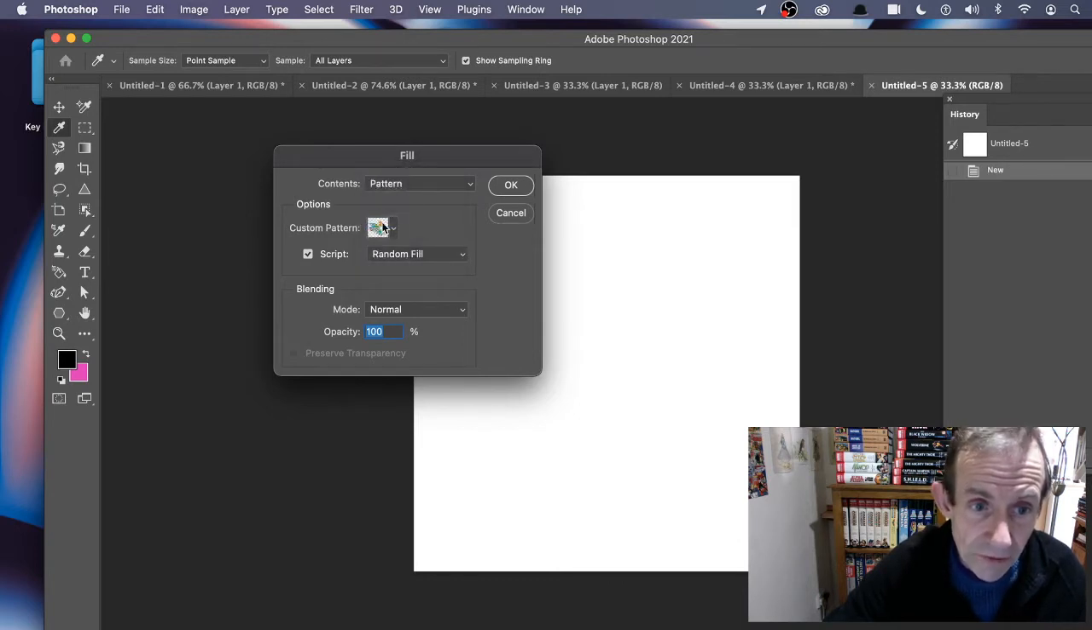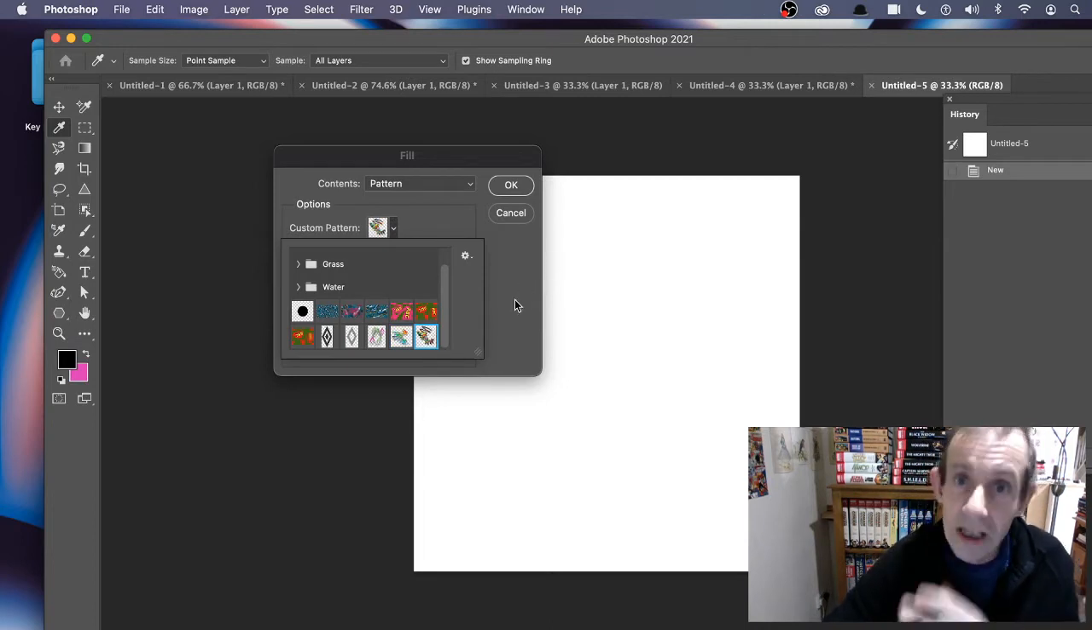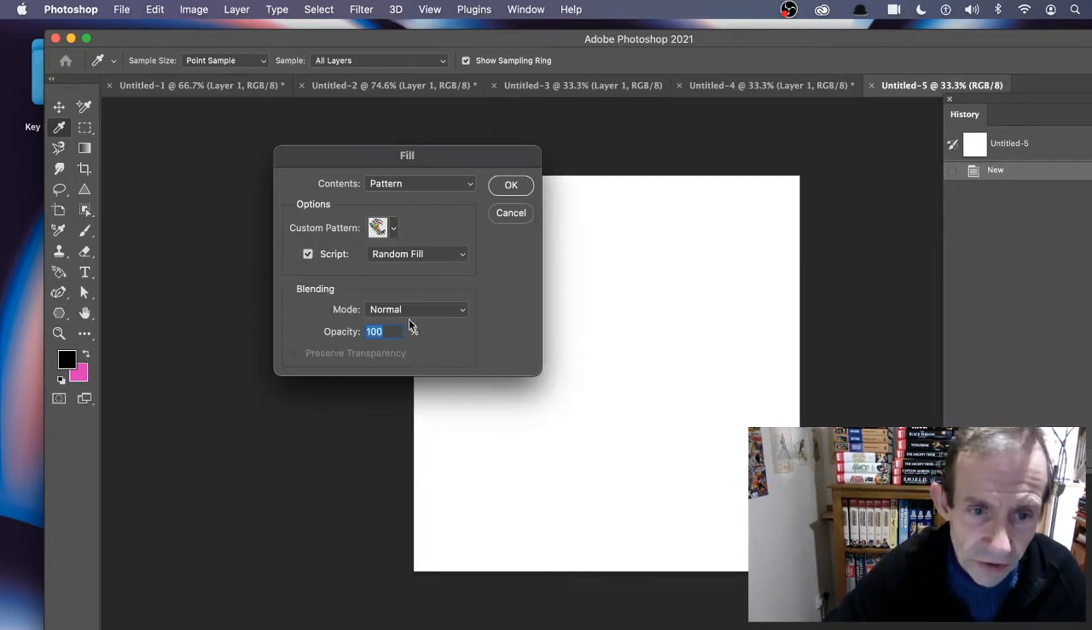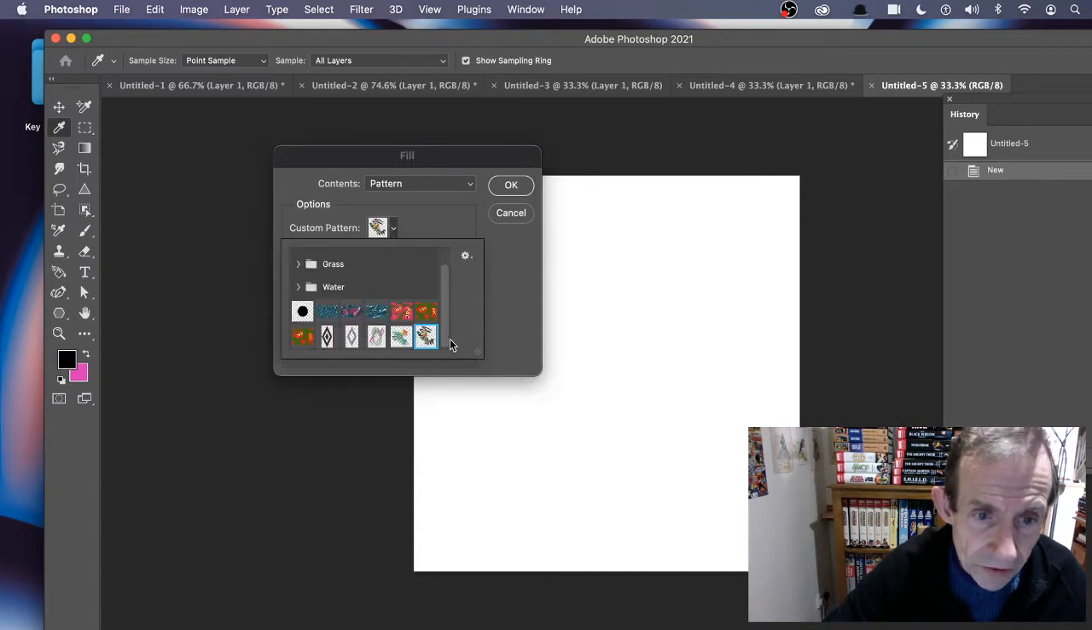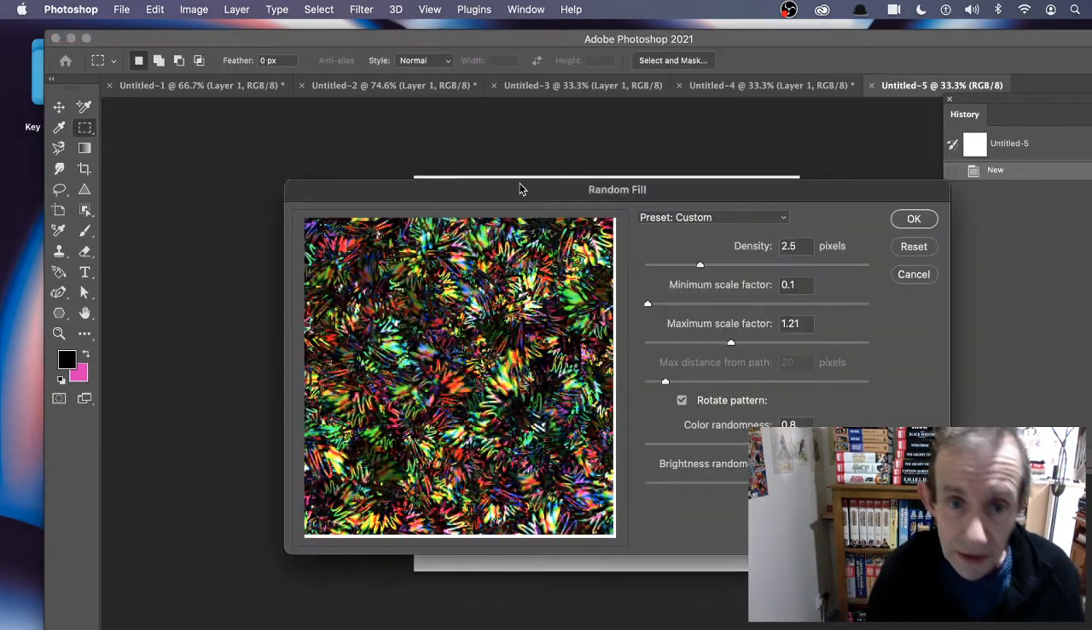With random fill, make certain you select the one you just created instead of using one that I created earlier in an earlier tutorial. So you've got that design there. You can see that, and then you can click OK. What you end up with then is this.